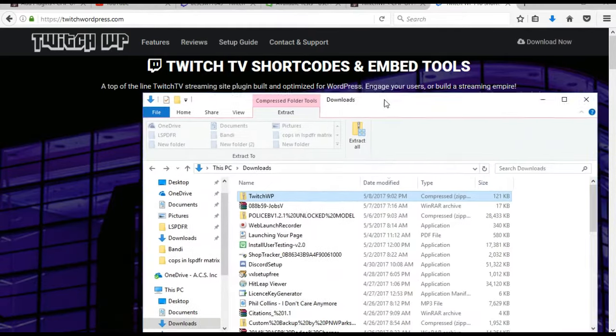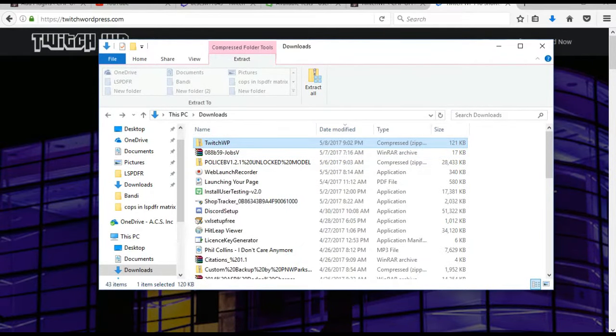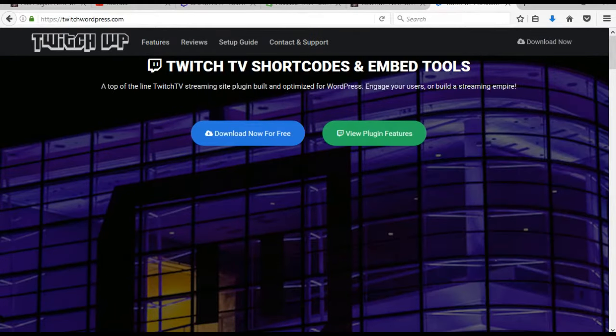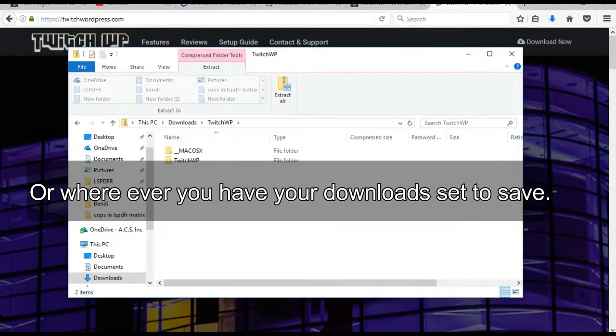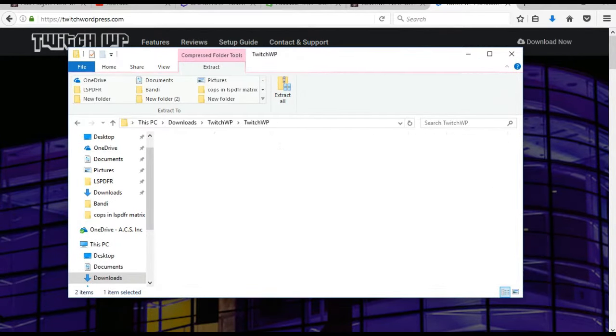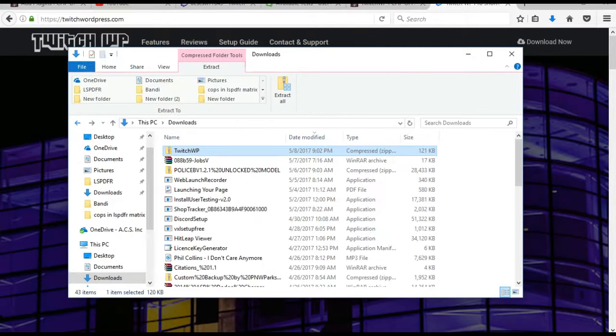and what you're going to see is Twitch WP. You're going to download it. It's going to go to your downloads folder. Once you double click, now you're going to see 2 folders. You're not going to do anything like this. I'm just showing you what's in the folders right now.